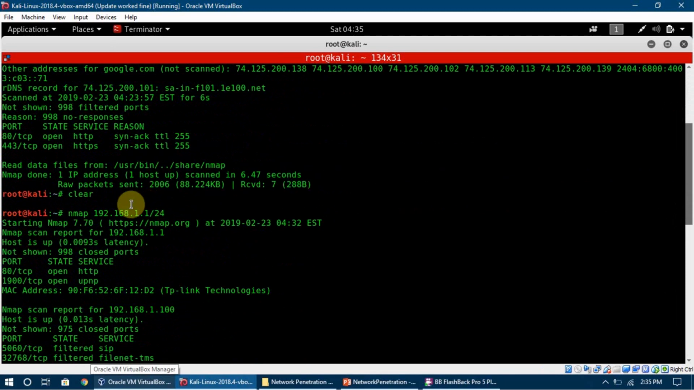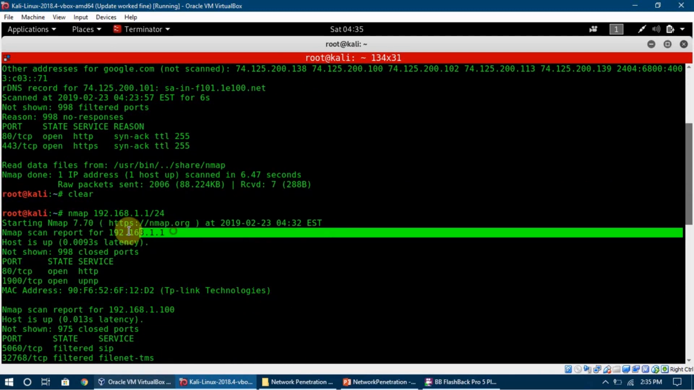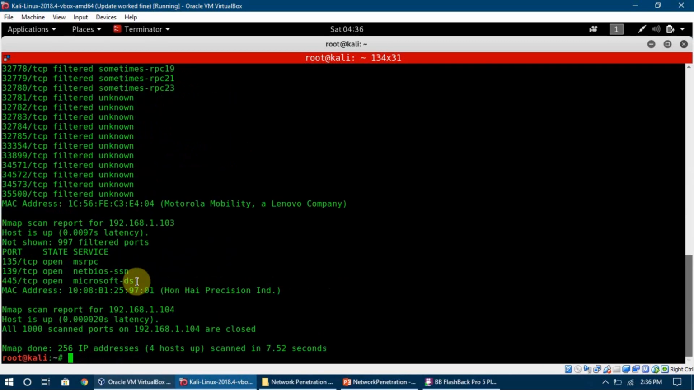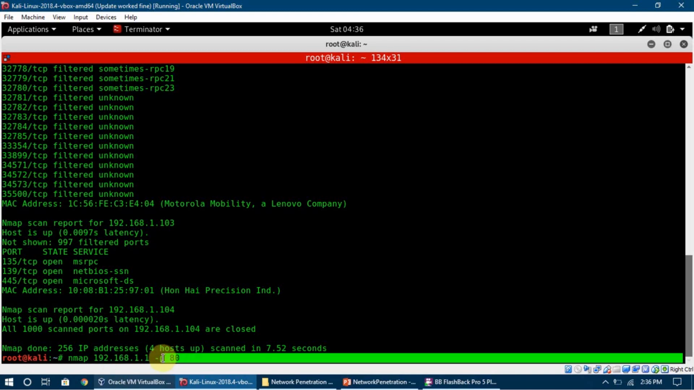For now, since we know that port 80 is open on my router, let's scan only this port and try to find the service version of HTTP it is running on my router. So I can say nmap 192.168.1.1. Here I am specifying only one IP. Then I can say dash p, and you can see that I am telling Nmap to scan only port 80.